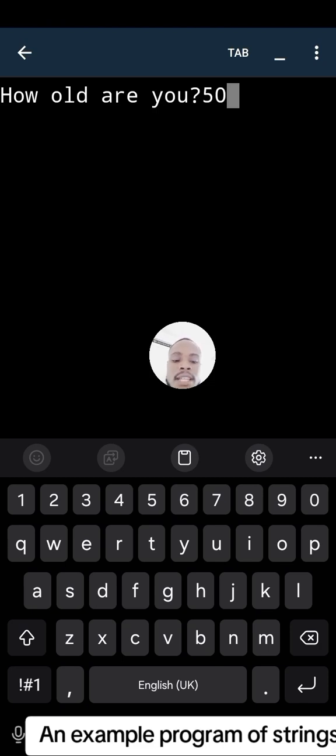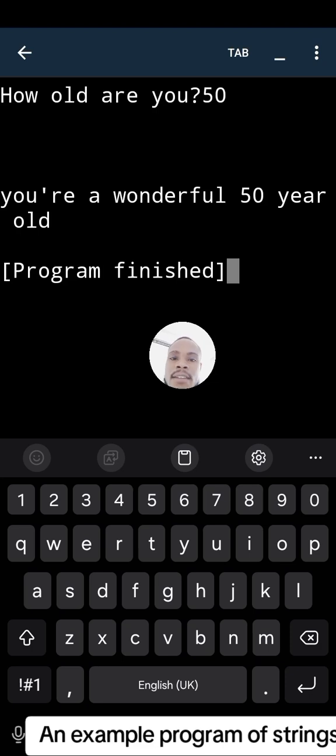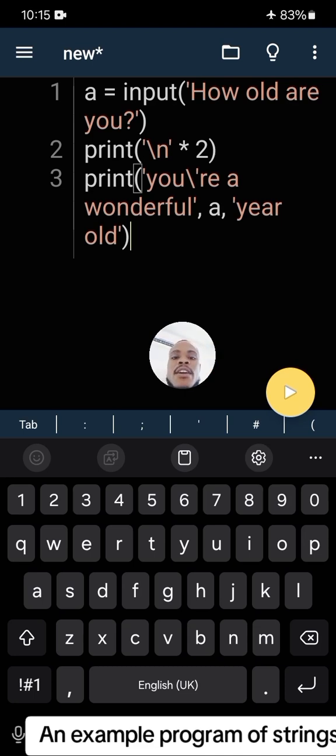When we hit enter, we can see now that we have two empty spaces, and after that comes, you're a wonderful 50 year old. If you are familiar with our escaping character episode, on the program here, where the yellow is now, we use this backslash to escape the apostrophe. This is supposed to be like a quote, but we want this to be an apostrophe to say you're.